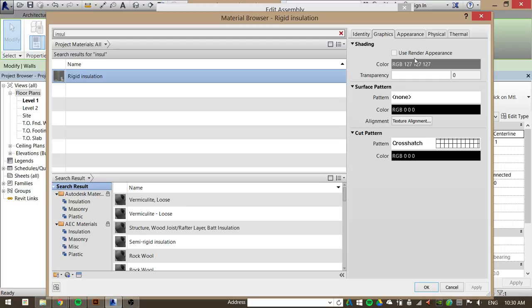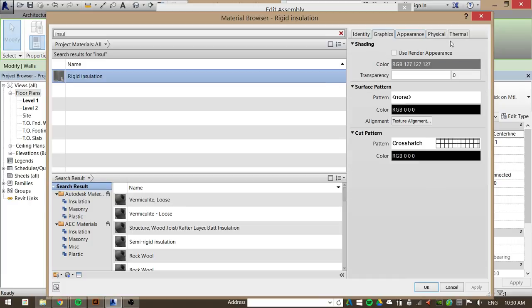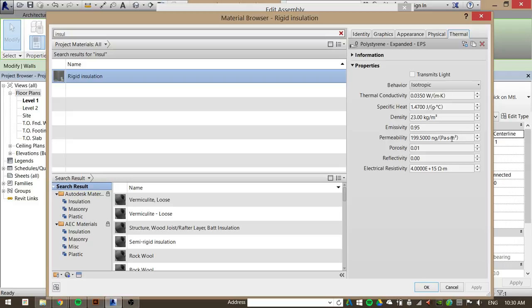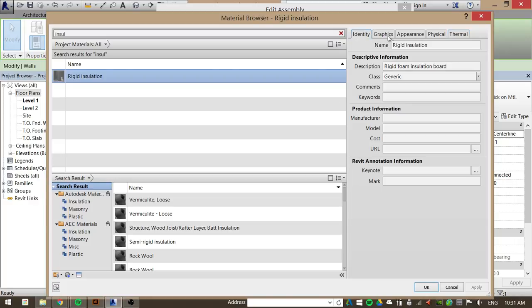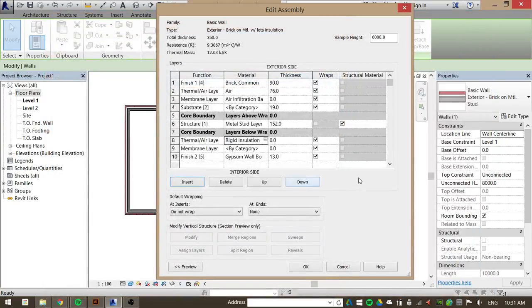your sheets. When you're rendering, you're going to want to look at the appearance of it. I don't think we need to worry about it for rigid insulation. It's going to be within the wall. But there's a whole bunch of other information in here which you guys don't need to worry about at this point, but just be aware that this sort of stuff is in Revit. Great. So once it's selected, double click it. We've now got rigid insulation in here.